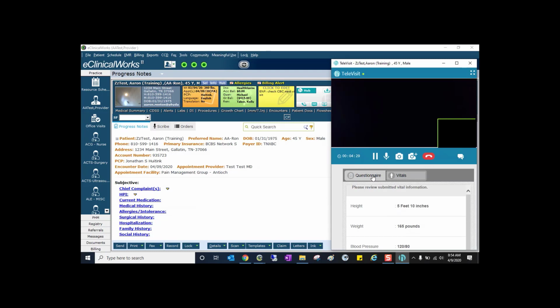We don't have a questionnaire associated with this particular visit type in training, so that's why we don't see any information here. If a questionnaire was tied to this visit type, then we would have the ability to import the answers either on a line-by-line basis or as a whole directly into the progress note. There will be a button very similar to what we saw in the imaging window that will allow us to actually import that information.